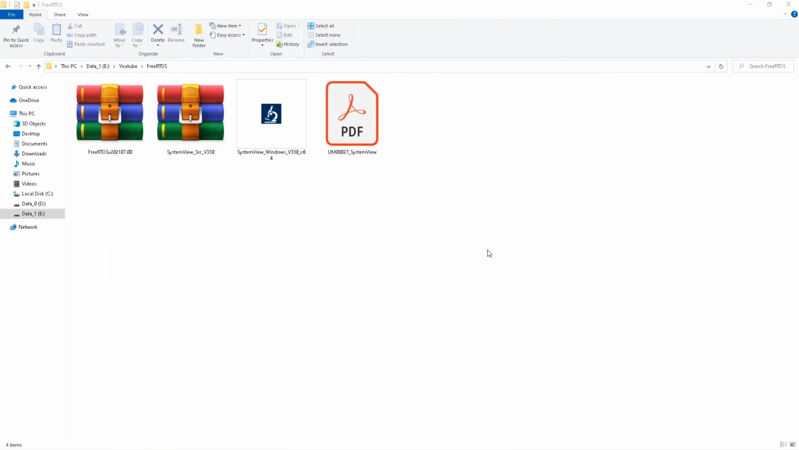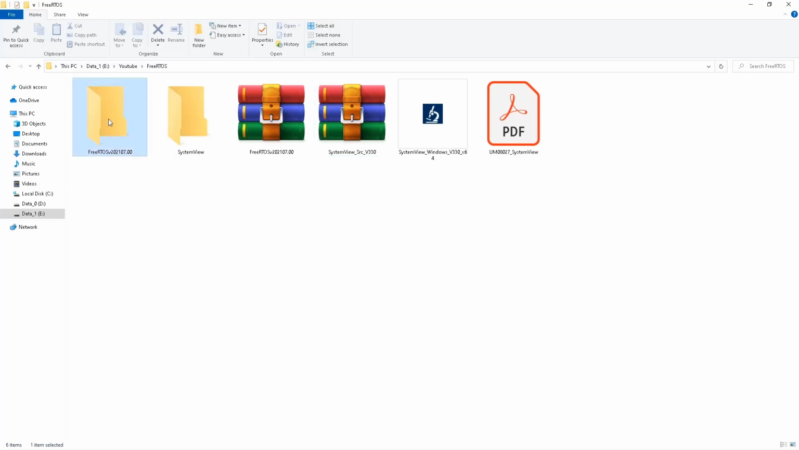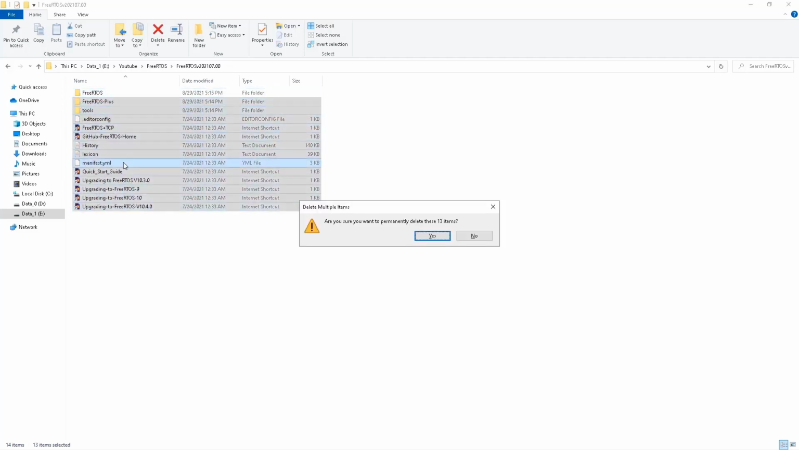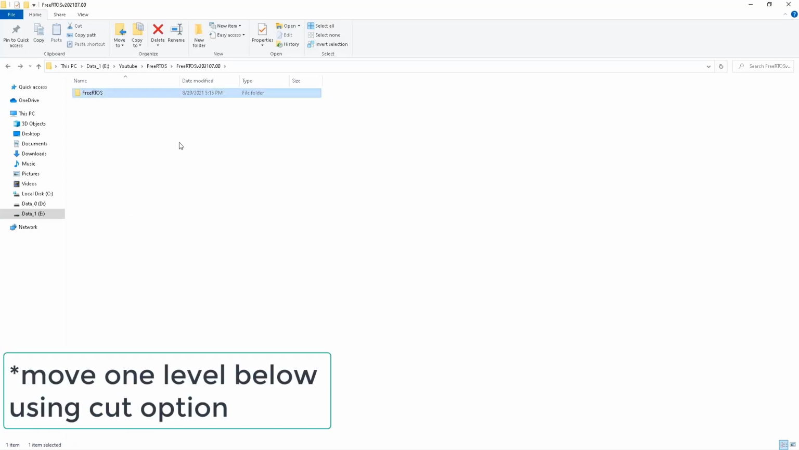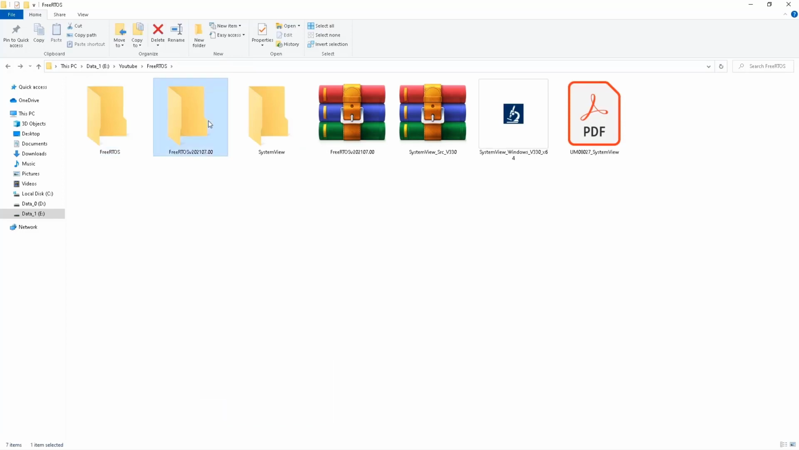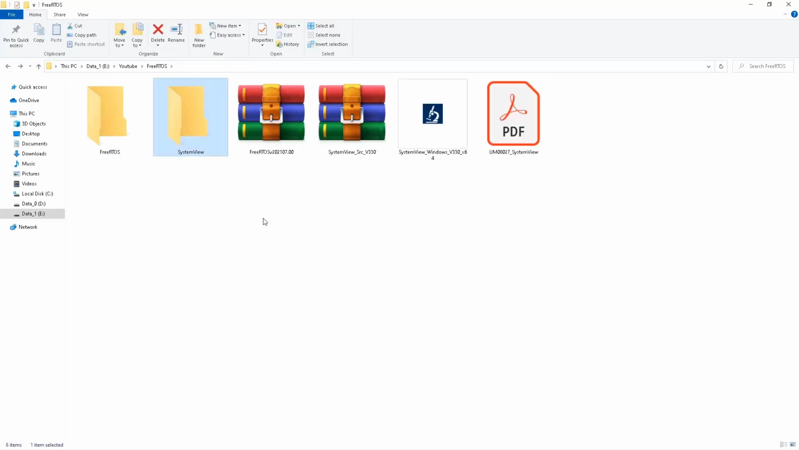So here are the files that we have downloaded. The user manual, the host application, the SystemView sources that need to be integrated, and FreeRTOS. So let's unzip these two archives. From the FreeRTOS sources, we will only need this FreeRTOS folder, so we can delete the other files and folders. Now we can cut this one level below. Now we have everything organized and prepared for the project.